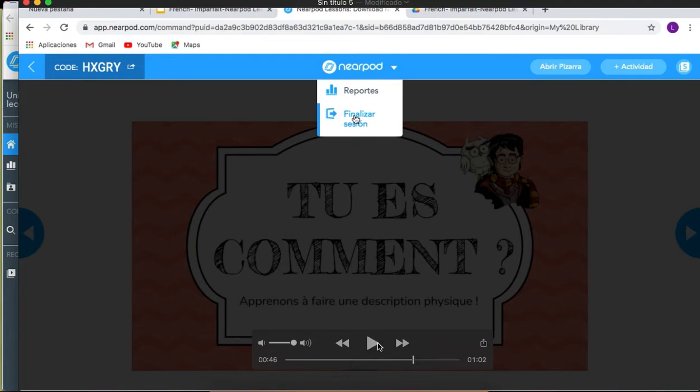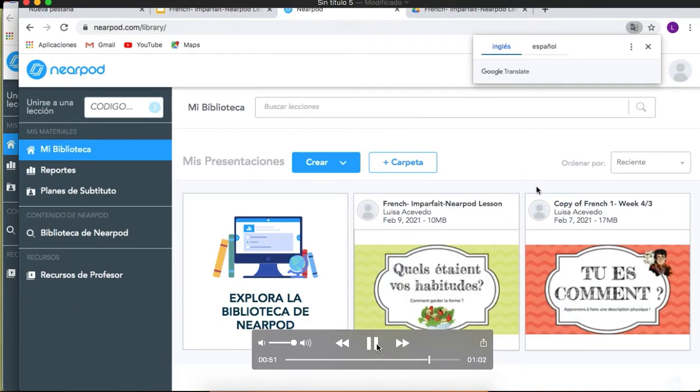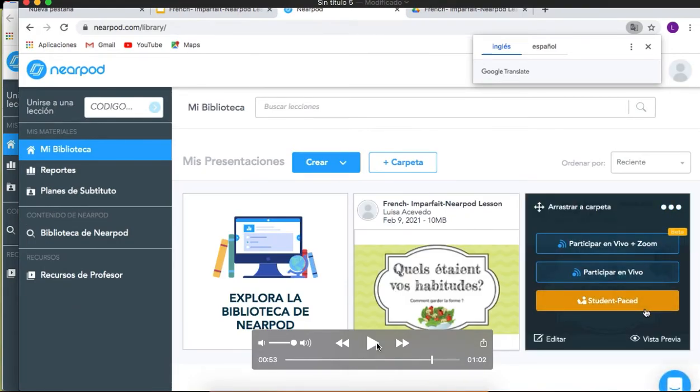Once you're done, you're going to end the session, right? That's going to generate a report for you. This is awesome because you can see students' answers, students' participation, if they were actually taking part in the lesson, their answers, their attendance, and everything's going to be saved there for you.